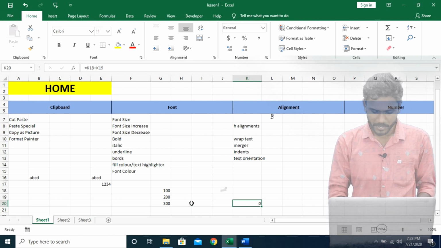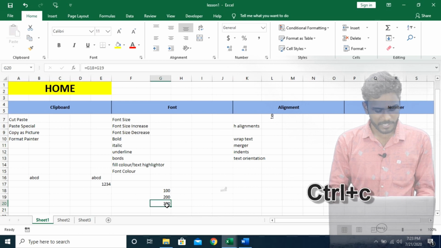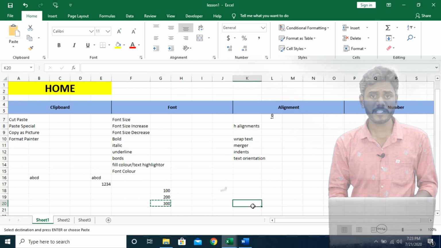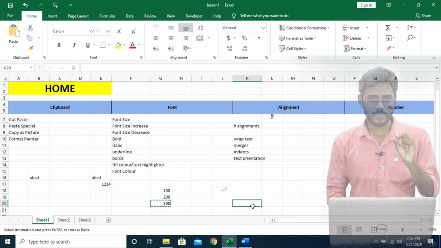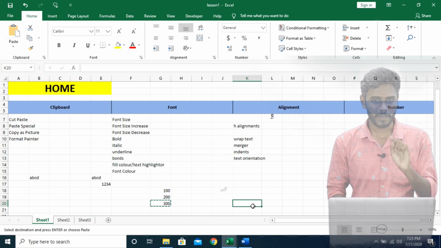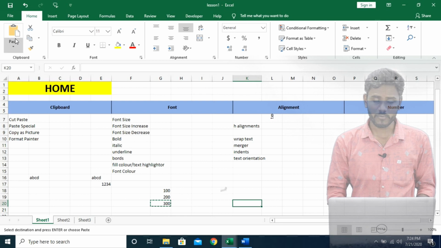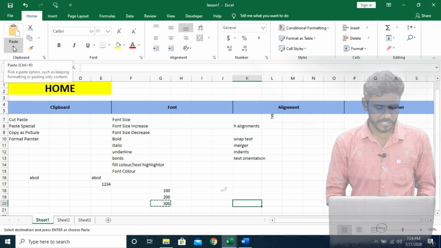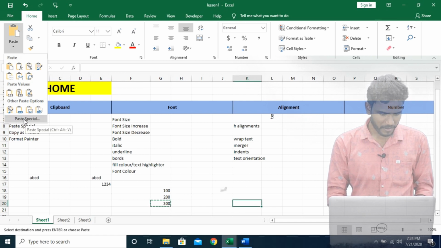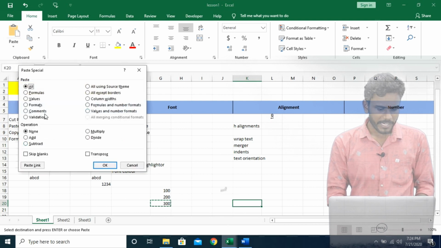In these cases you just copy as usual, and wherever you want to paste, first activate the cell. After activating the cell, you do not press Ctrl V directly on the keyboard. First you need to go to the clipboard group and click on the paste handler. Click on the paste dropdown, and here click on paste special. When you click on paste special, here I would like to paste what?